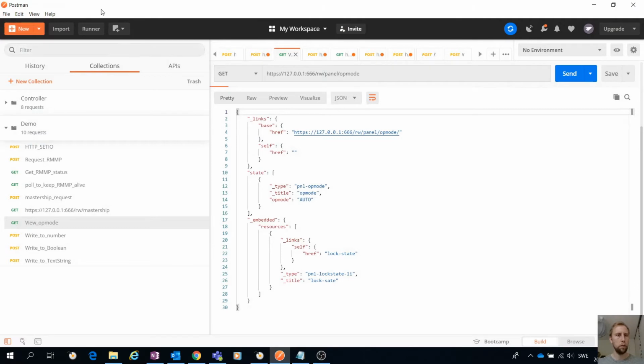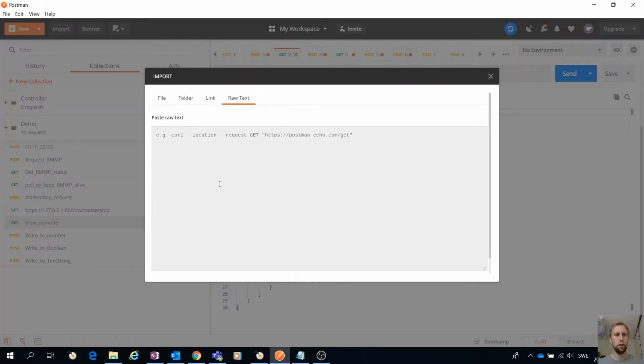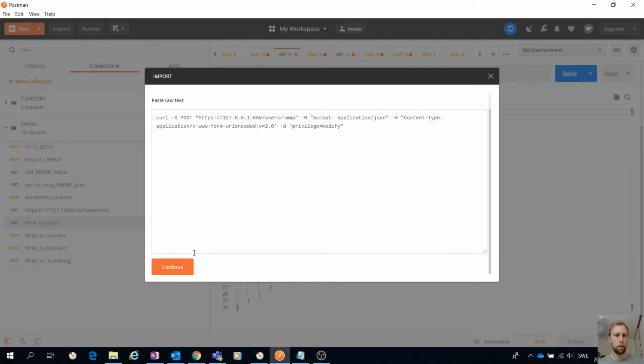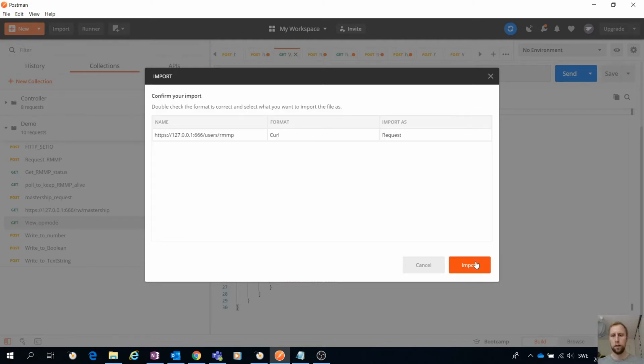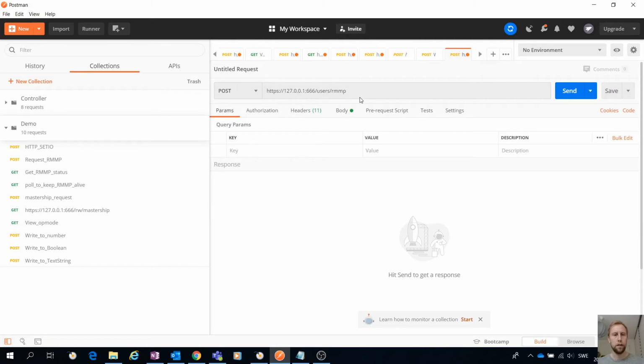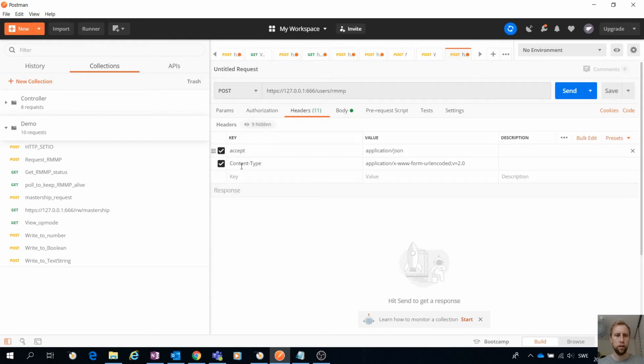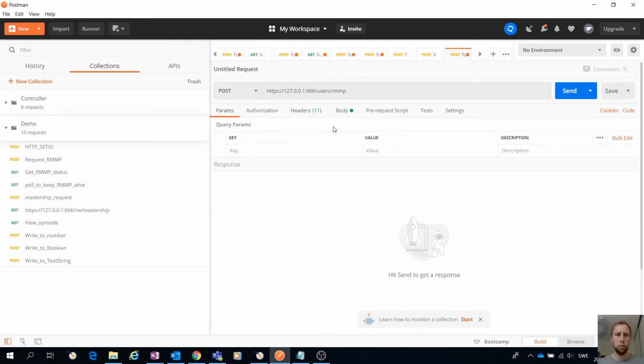And in Postman, we can click import. Then raw text. Paste this one. Then we of course need to change this into our local host if that's what we are using. Then we have port 666. Then click continue and import. Alright. So now everything here is filled in for us. So Postman automatically translated that curl into the appropriate format.